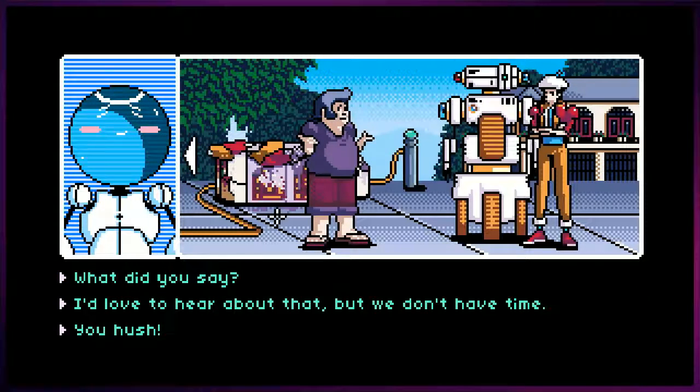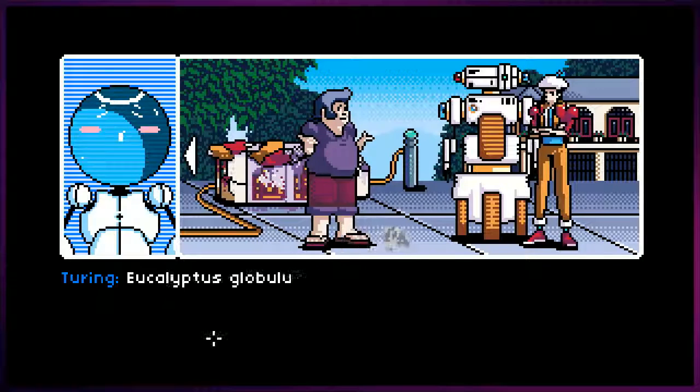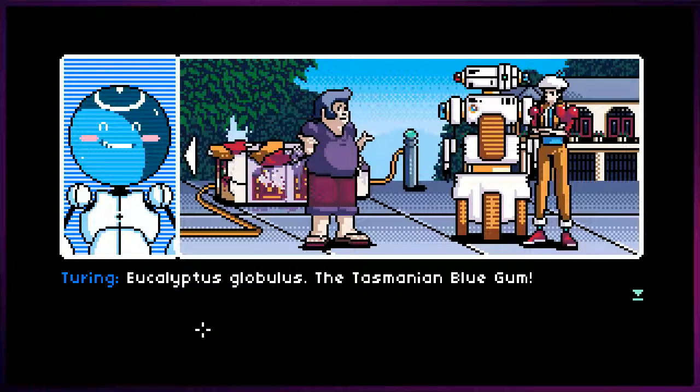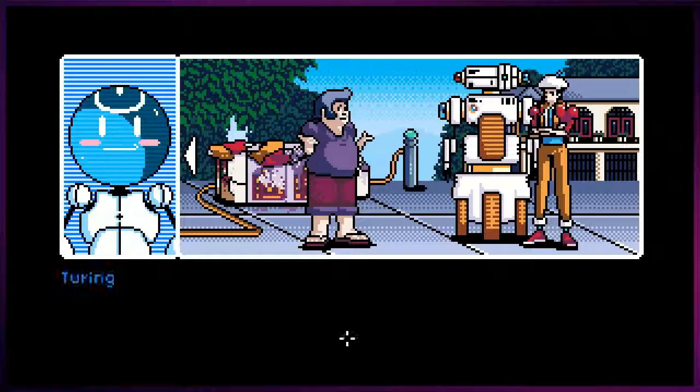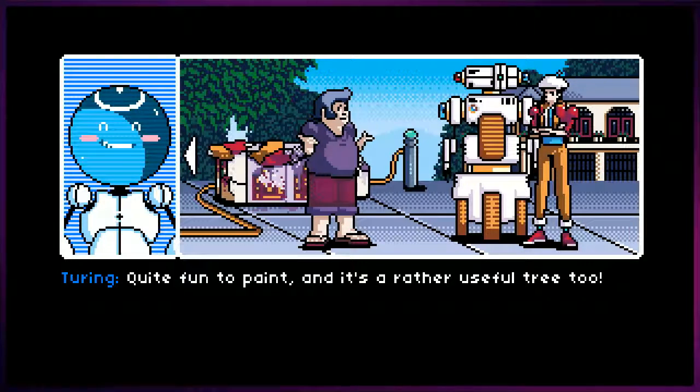Eucalyptus globulus. What did you say? Eucalyptus globulus, the Tasmanian blue gum. It's one of my favorite trees. The clean lines of the leaves and mottled patterns of bark are interesting. Quite fun to paint, and it's rather a useful tree too.